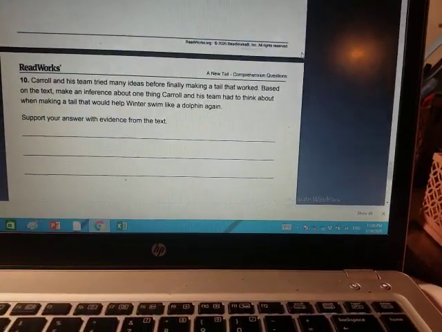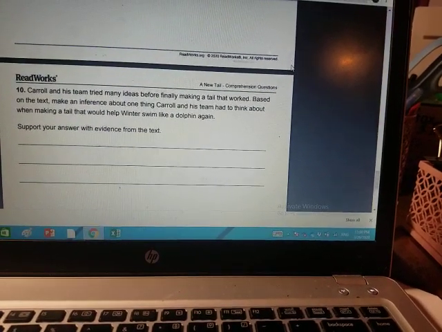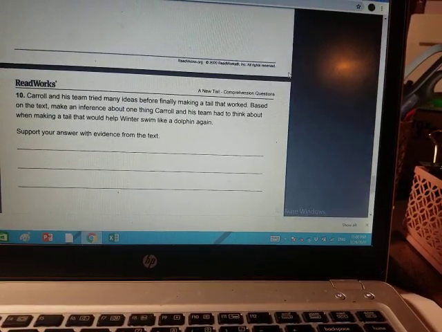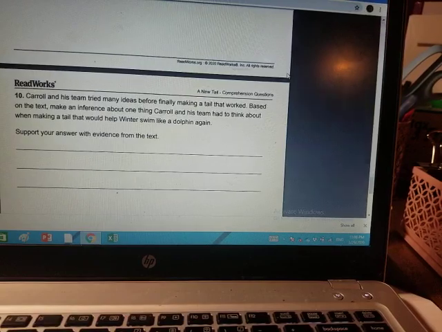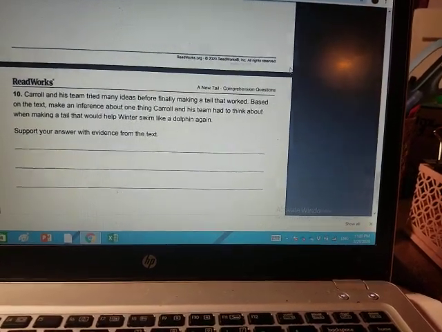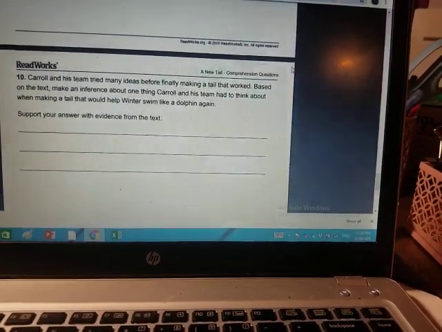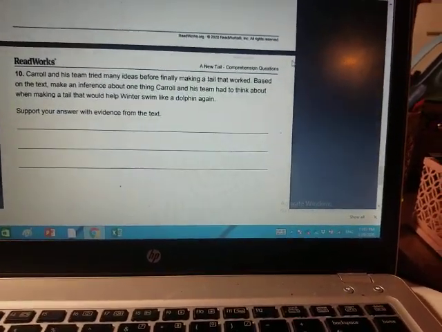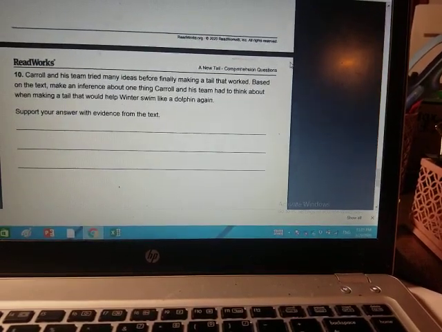And number 10, Carol and his team tried many ideas before finally making a tail that worked. Based on the text, make an inference about one thing Carol and his team had to think about when making a tail that would help Winter swim like a dolphin again. Use evidence to support your answer. So please make sure you use the story to answer this question.